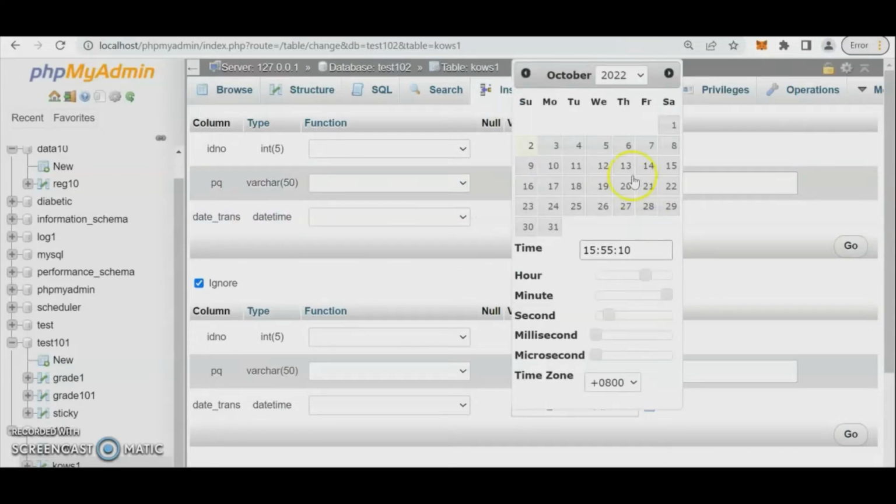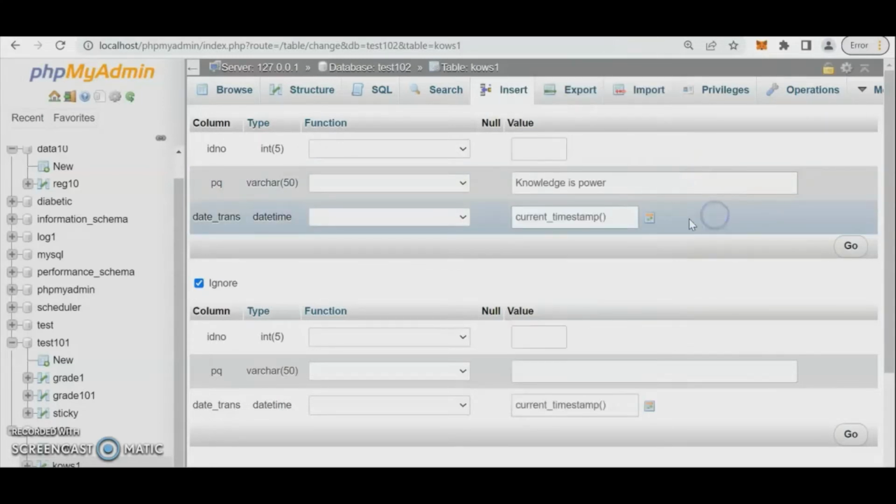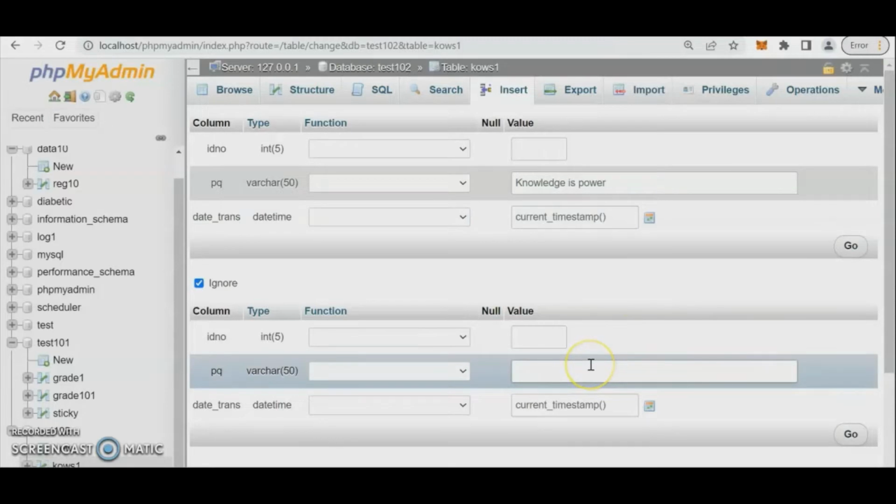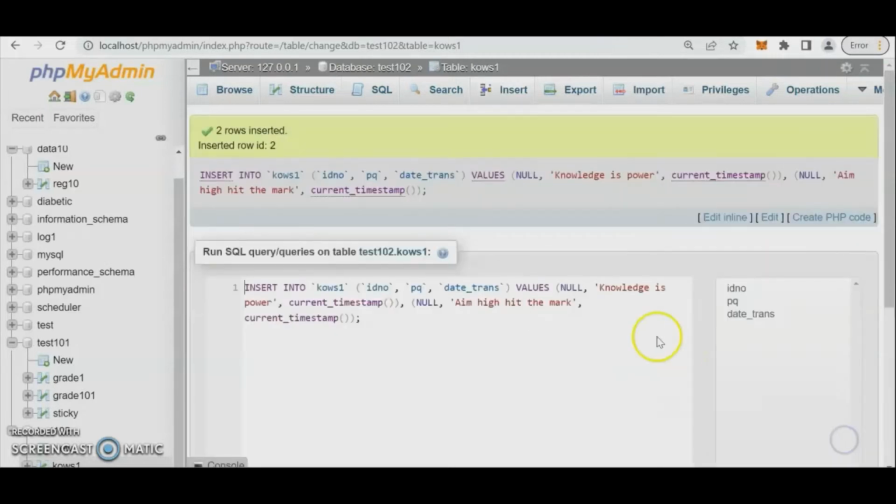If you click this, of course, there is a date here. But since this is a timestamp, of course, it will provide the current date. Then we have here the next field. We'll type PQ or the power codes. Let's say, aim high, hit the mark. Okay. Now when we click go, there you are.